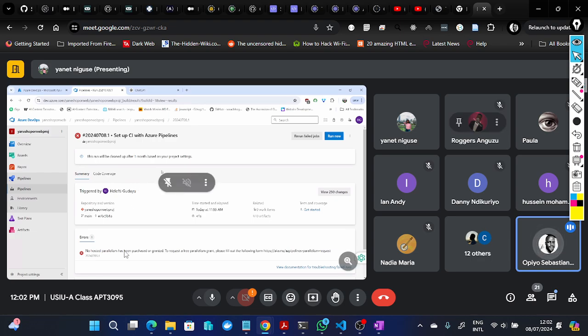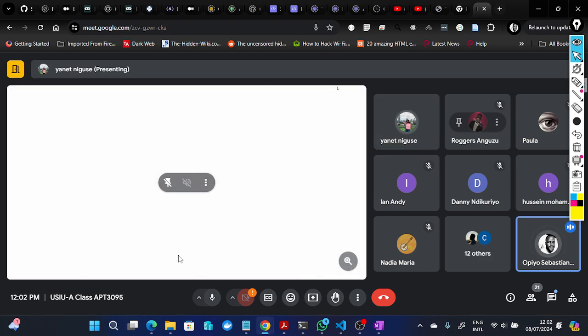Okay, it's the same error. No hosted parallelism has been purchased. Yeah, so you still need to apply, but use your school email, because with that they'll know that you're a student and you're trying to practice. They'll enable you. They will not charge you anything. Okay, thank you.